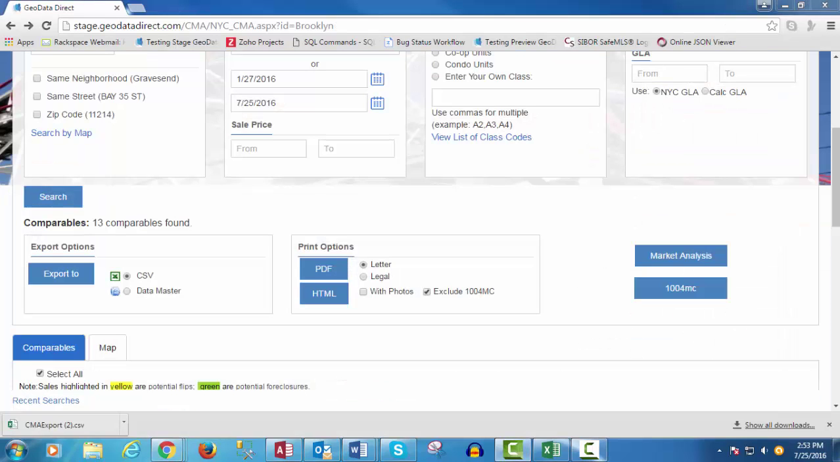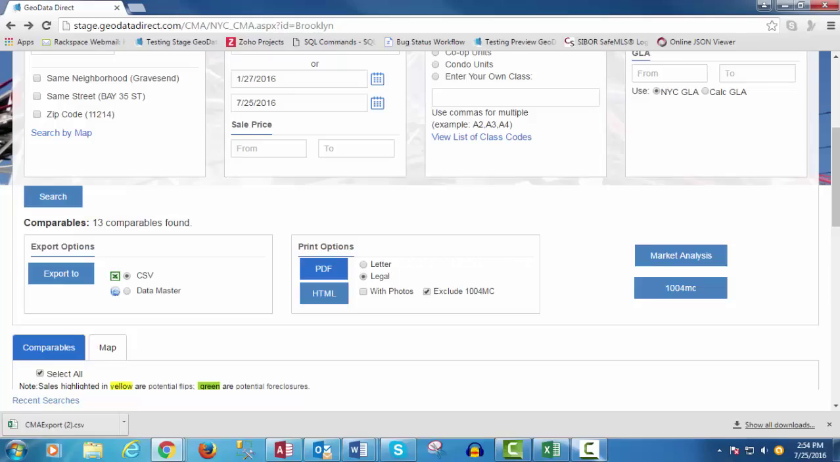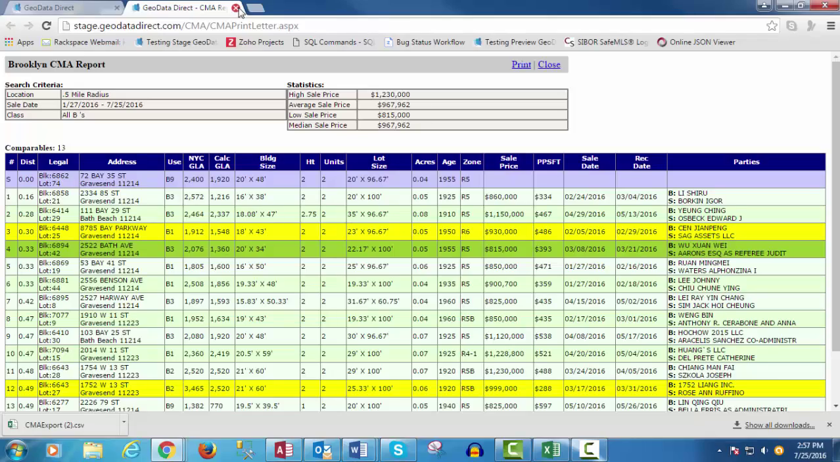You can print your selection to fit on letter or legal size paper, with or without photos, and either including or excluding the 1004 MC. When printing, be sure to choose the correct paper size, either letter or legal, to print. Legal fits more comps on a sheet if that is your preference. There are options to print as either a PDF page or as an HTML page. The PDF has a better look to it, but the HTML is useful if there's a slow internet connection because it'll print faster.